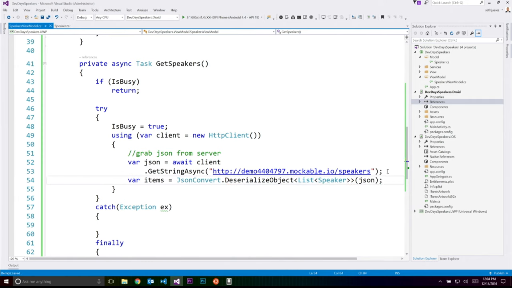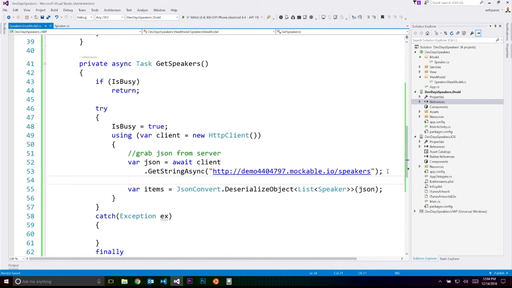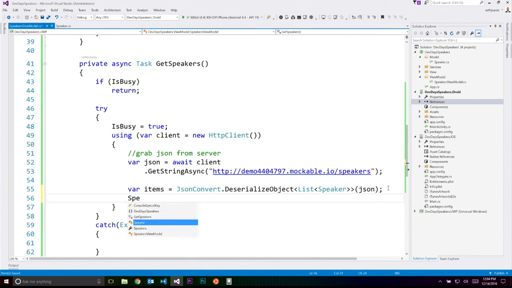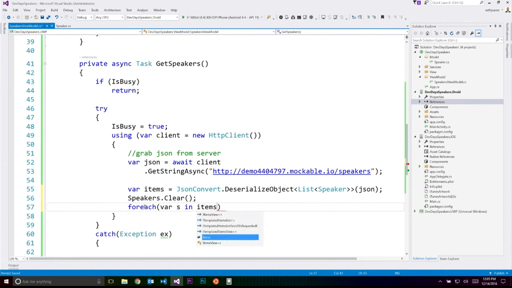Okay. So this is assuming now that we've made the web request, we've gone up and did it, we now have our items, and now all we need to do is add those to our speaker observable collection. First what we can do is clear out our speakers. Speakers.Clear. That's going to clear out everything. Xamarin.Forms is going to get notified that it's empty, and so you have nothing in our list. And now we can foreach over each of those items. Oh, shoot. I used to have another tool on here, but I did not put it on. foreach var s in items.